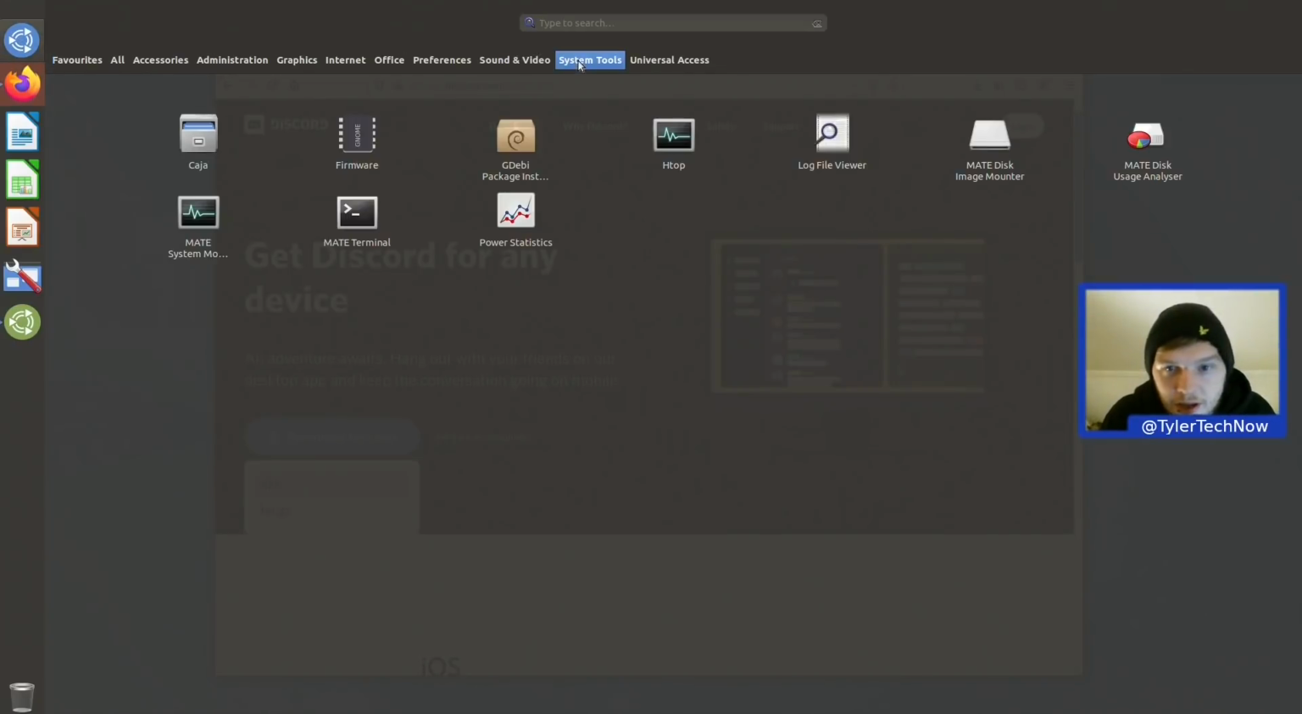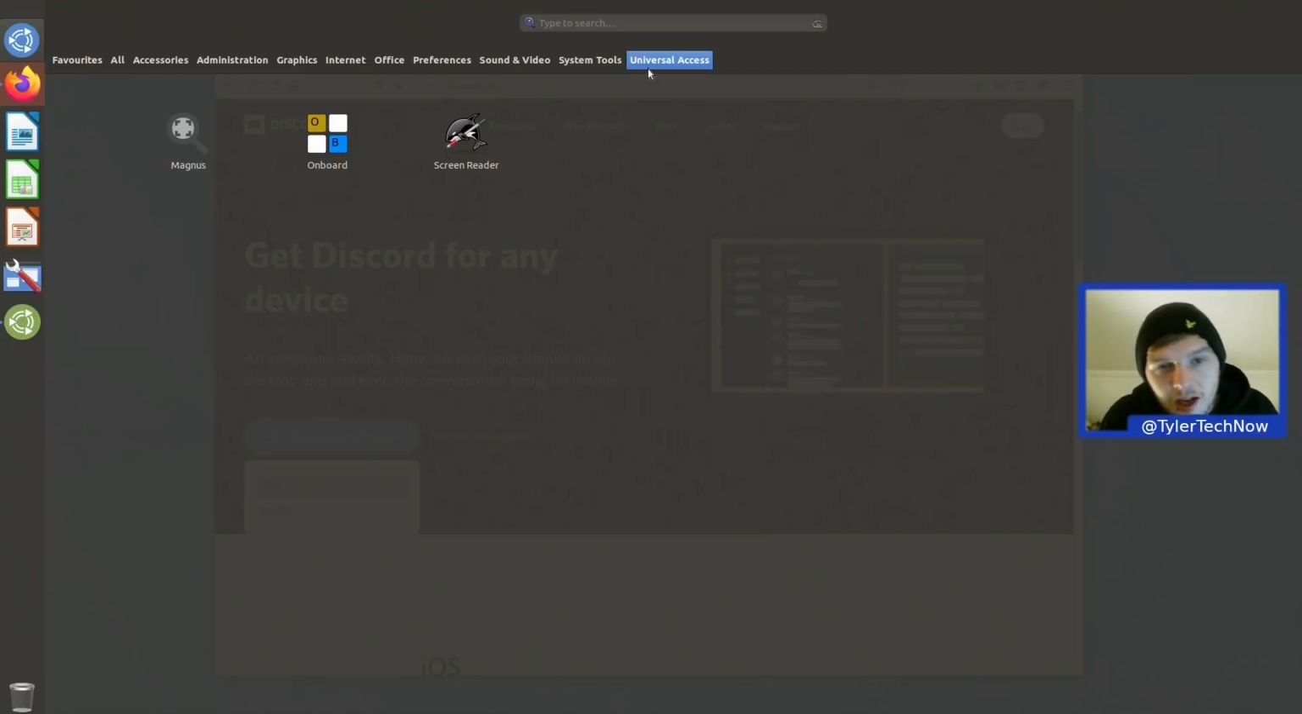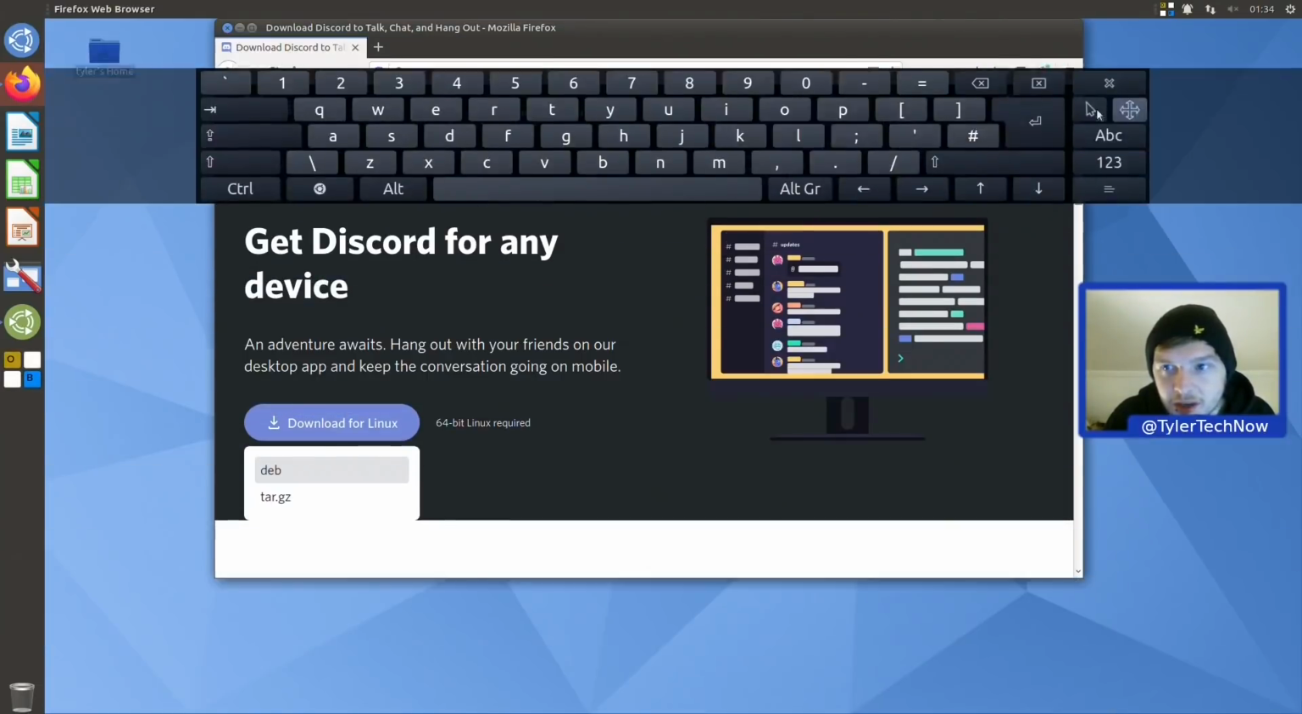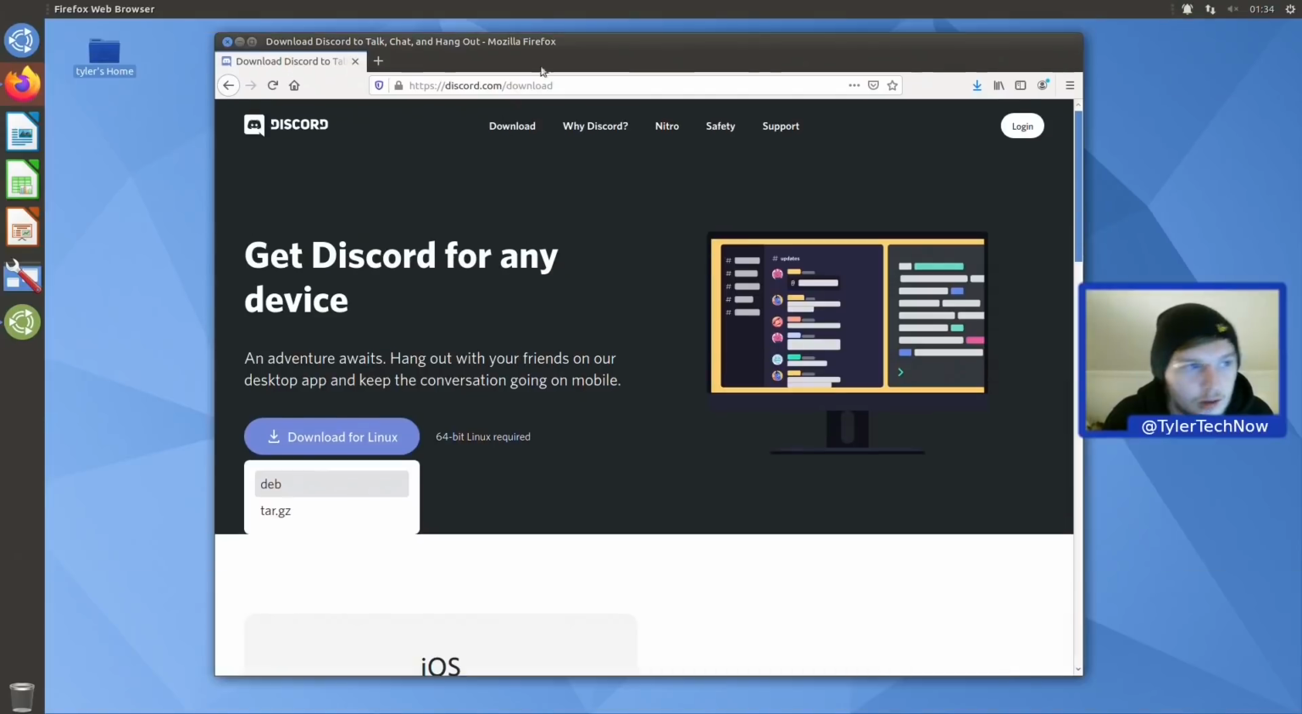Okay, is there anything else that I want to check out? Okay, so universal access, you have your screen recorder, your on-screen keyboard, which looks like so, and of course you can position that to be anywhere you want. And let's just exit that now.